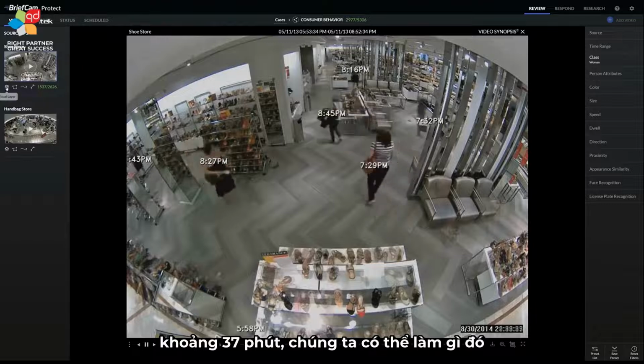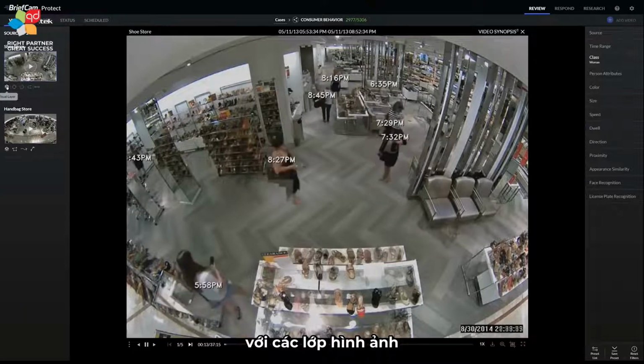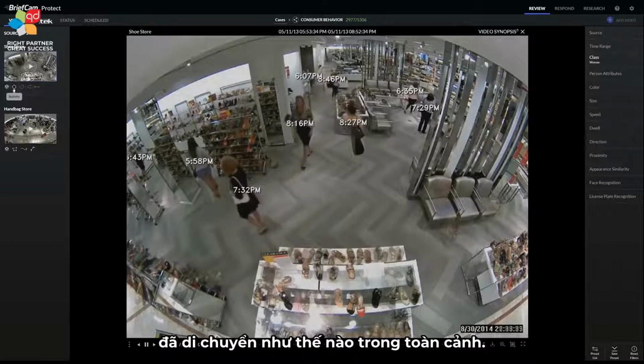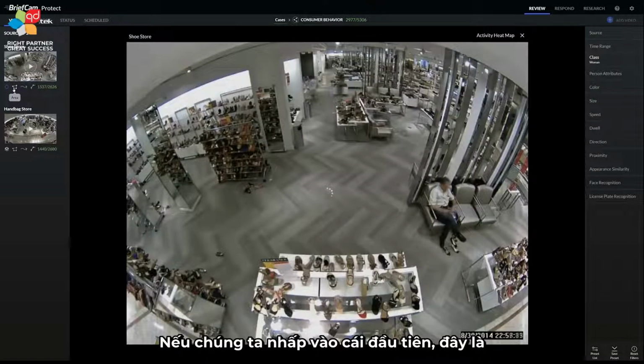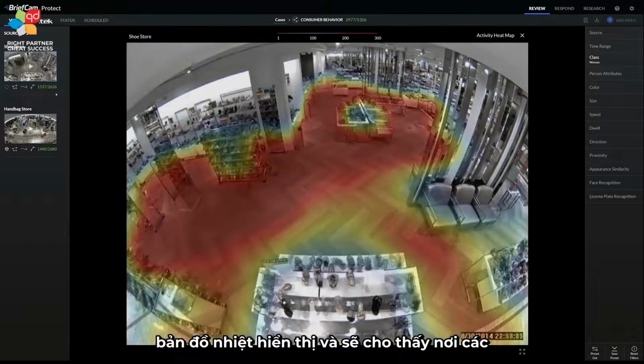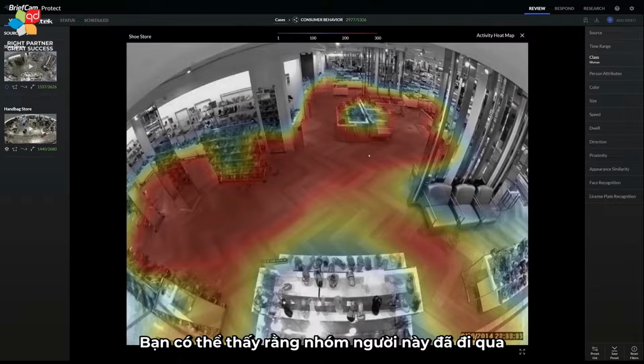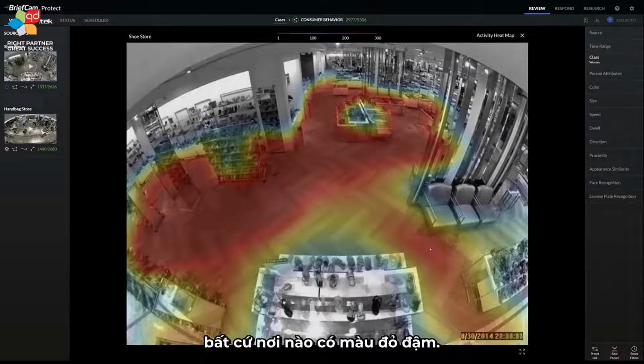We can do something with our visual layers, just like it says, to visualize where the objects have actually gone throughout the scene. So if we click on the first one, this is the activity heat map and it just shows where the objects have traveled. In this case, red is 300, so you can see that 300 objects traveled wherever there's this heavier red color. And where there's less activity, it's maybe blue, maybe a little bit of yellow.